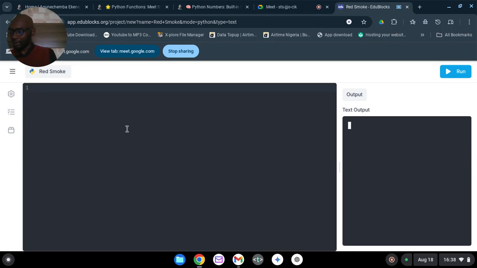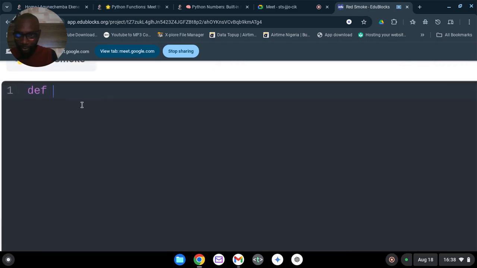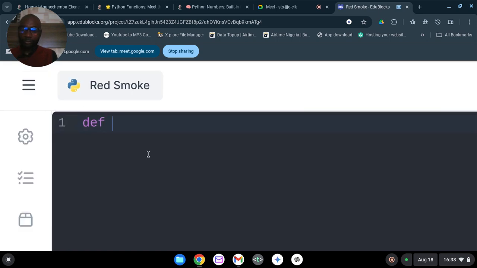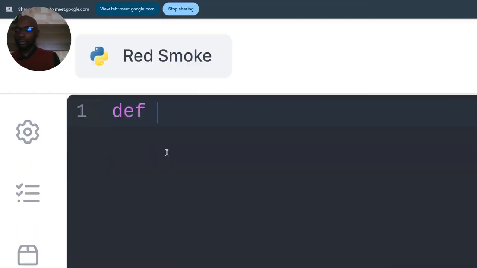Now, in our program here, we are to write a program. We are to create a Python function. How does it work? In Python, we have what we call def. Let me see if I can zoom, so it will be clear for those using their phones. Now, def means define in Python. It means, hey, define a function in Python.